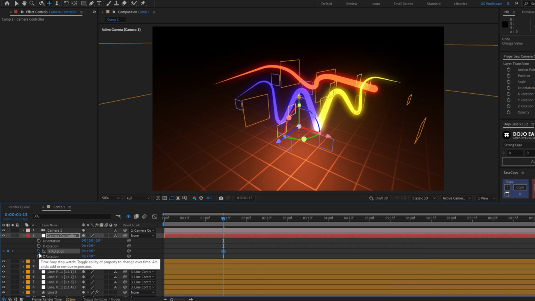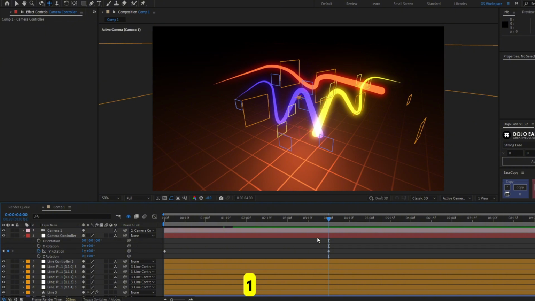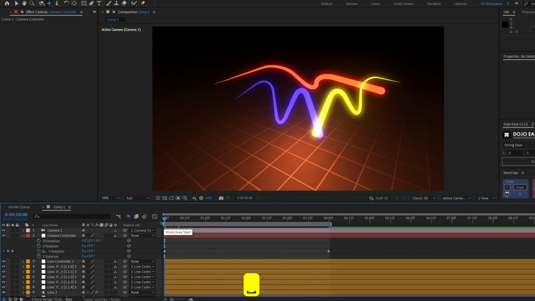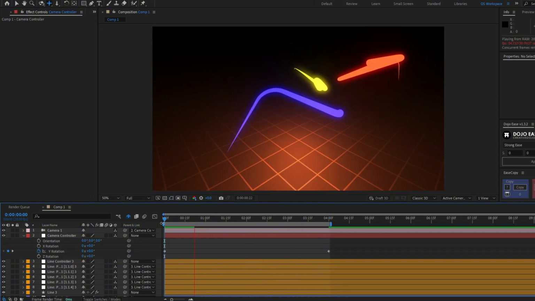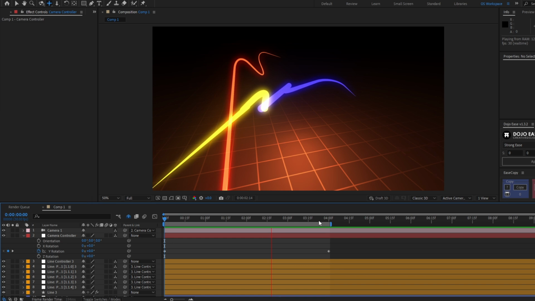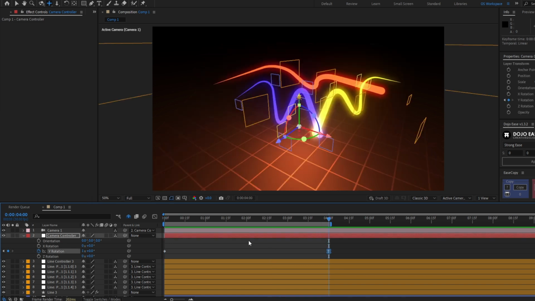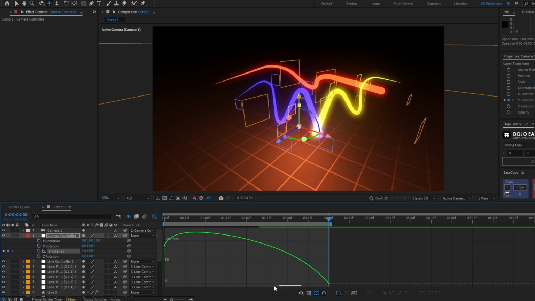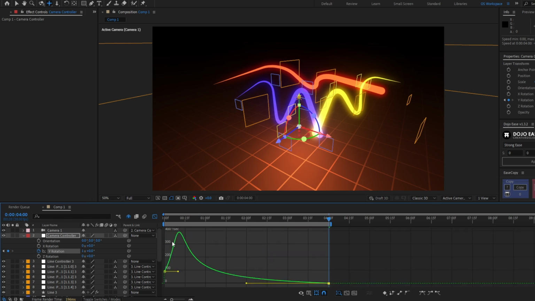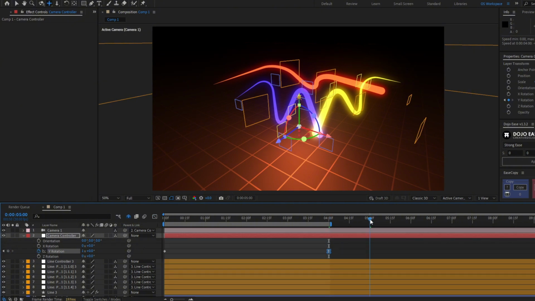So let's make a keyframe for the Y value, go a little forward, and make one full rotation. Let me see. Oh, there you go. That looks pretty sick. Okay, I'm going to ease this keyframe, change it here in the graph editor. Move it a little bit forward, like here.